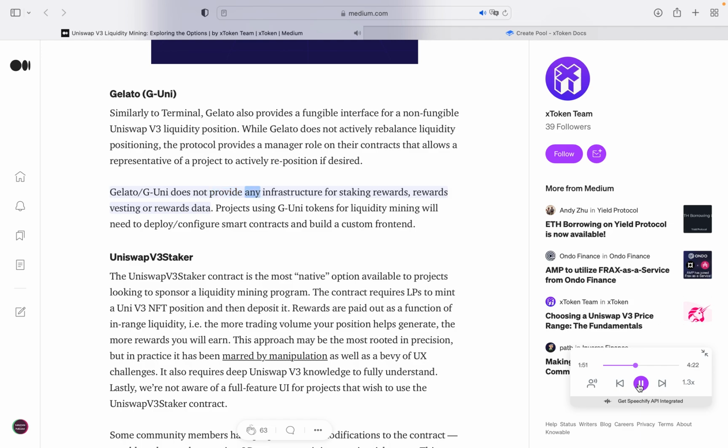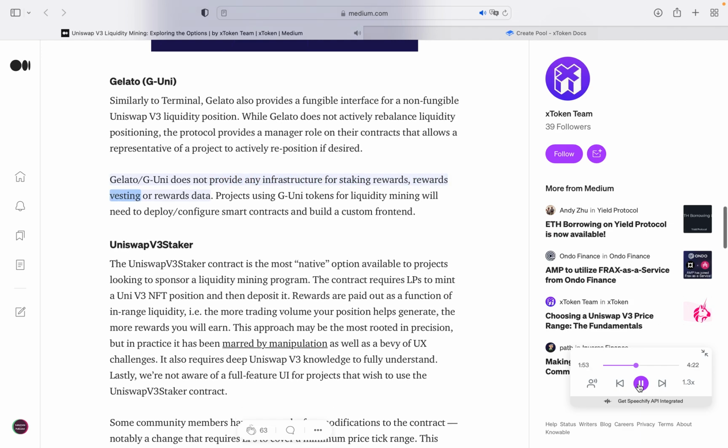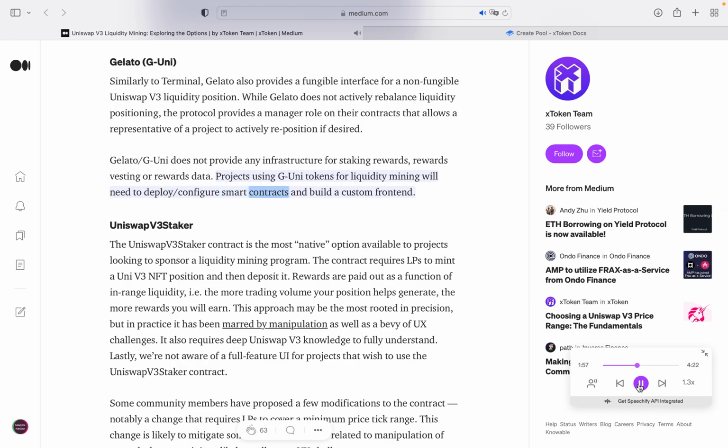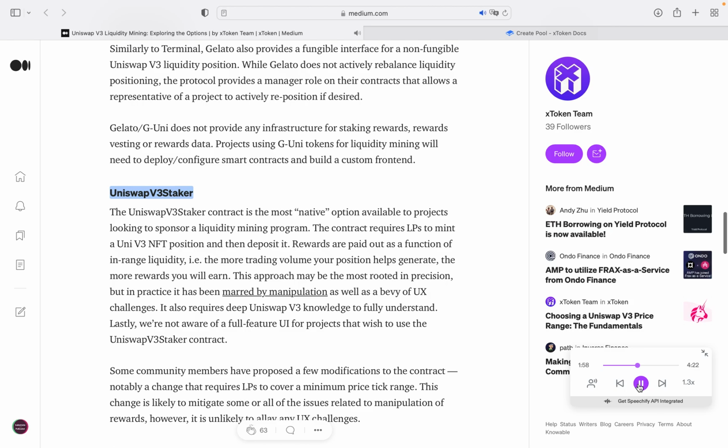Gelato/GUni does not provide any infrastructure for staking rewards, rewards vesting, or rewards data. Projects using GUni tokens for liquidity mining will need to deploy and configure smart contracts and build a custom front end. Uniswap v3 Staker.